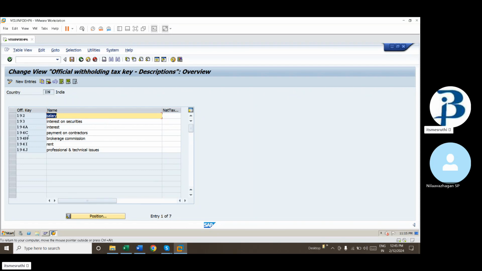So here we need to create these all automatically. Previously I have created, now I'll use this one. Okay. Here new entries and official key 192, salary, interest on securities, interest, payment on contractors, brokerage commission, rent, and professional and technical issues. Is all you need to create.